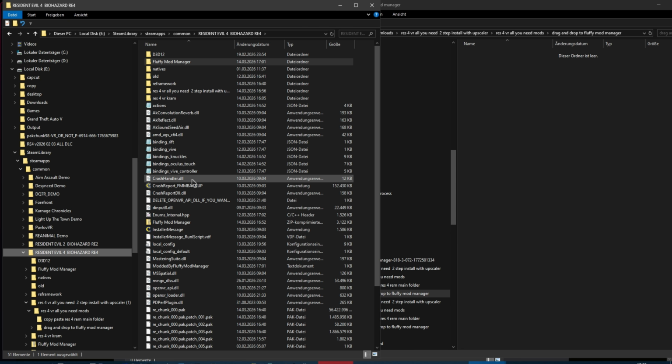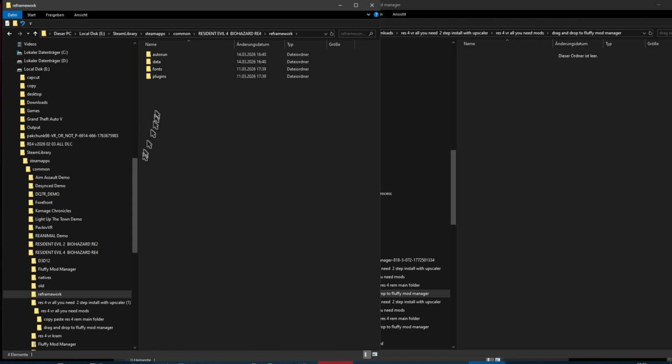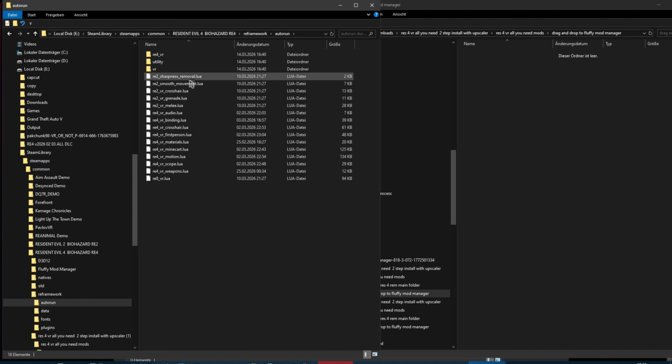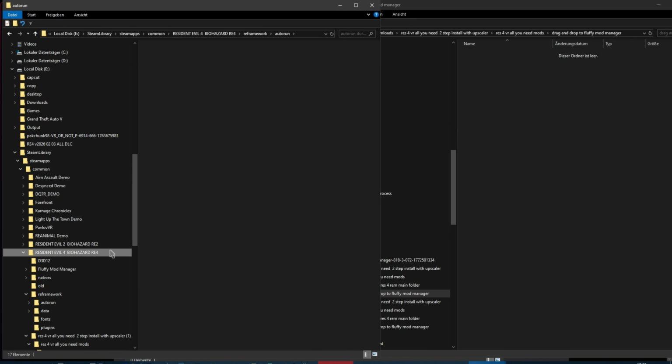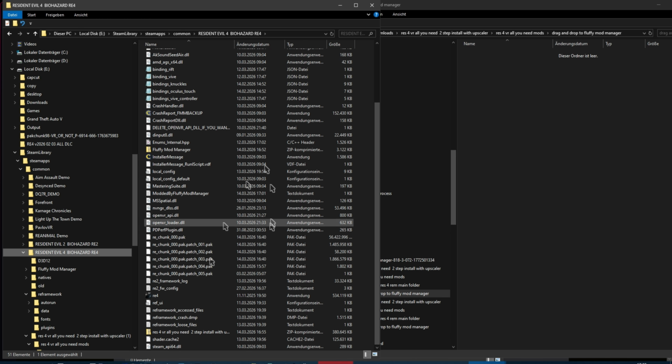But when you still want to test this, you go to reframe. You go to reframe walk, outrun, and you delete sharpness remove. The name is Resident Evil 2 sharpness remove, but when this file exists, temporal anti-aliasing will not work. Despite temporal anti-aliasing being fixed now, it still will not work because of this file. So when you start Resident Evil 4 now, you can activate temporal anti-aliasing and you will see the difference.